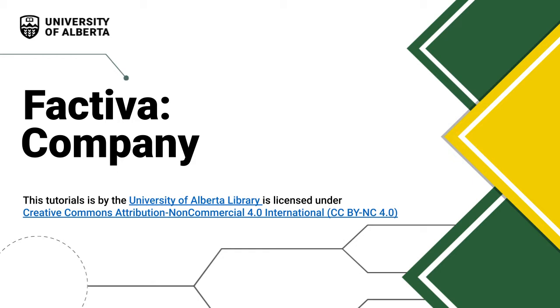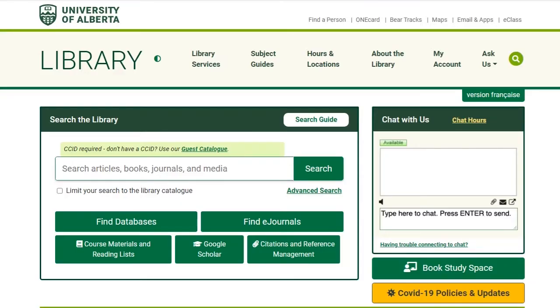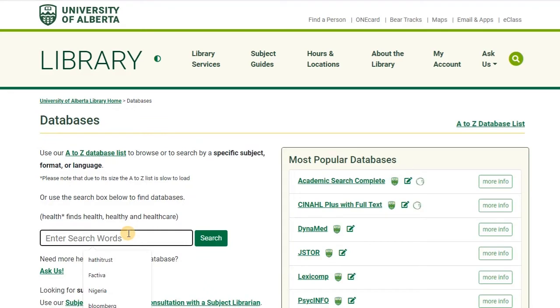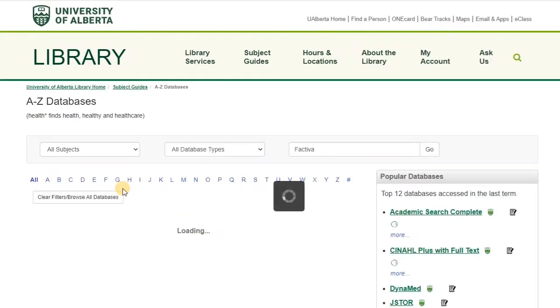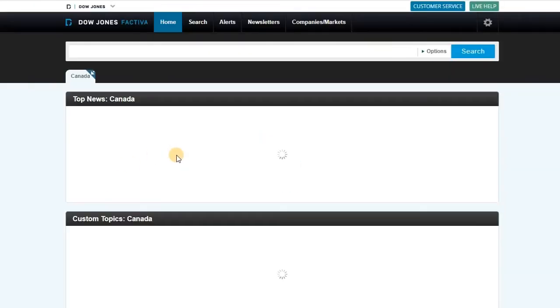The goal of this tutorial is to show you how to use the Factiva database to find information about a specific company. In order to access this database on the University of Alberta Library's website, select Find Databases and look up Factiva from our list of databases. This is what you will see once you get to this database.